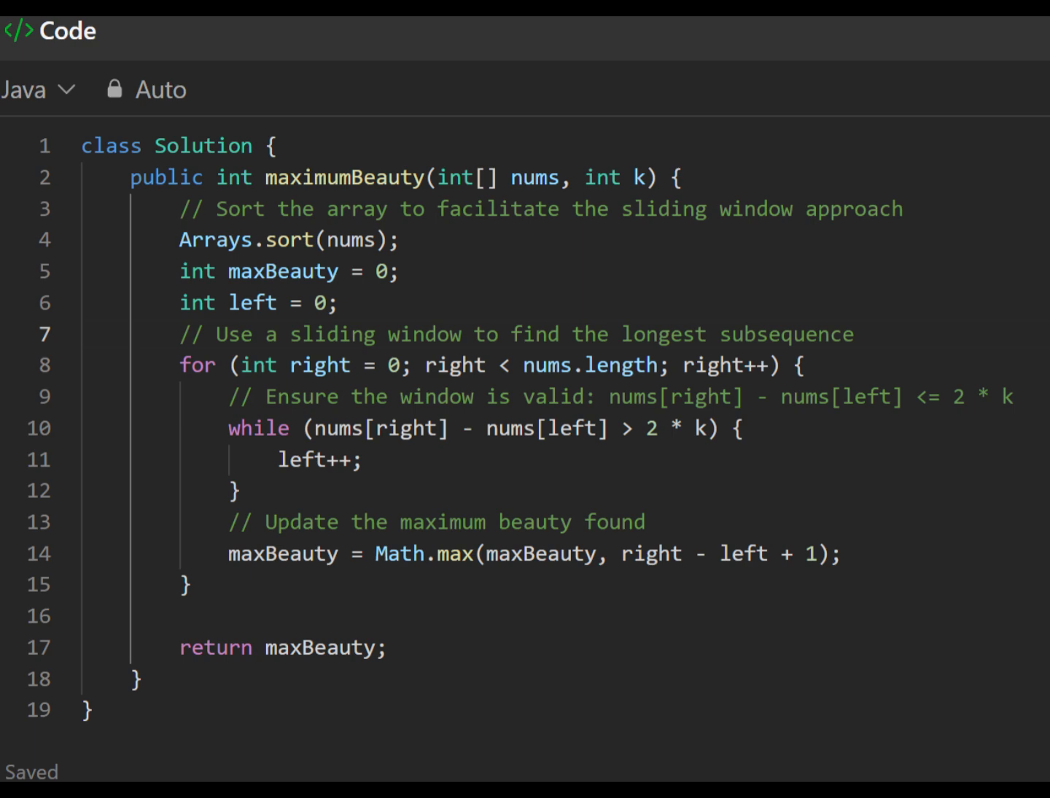This is because each element can be adjusted by plus or minus k, so the total range of adjustment is 2 * k. Explanation. 1. Sorting. We start by sorting the array. Sorting helps us easily manage the range of numbers we can achieve by adjusting each element by plus or minus k.